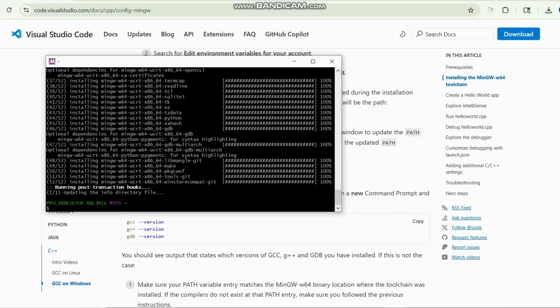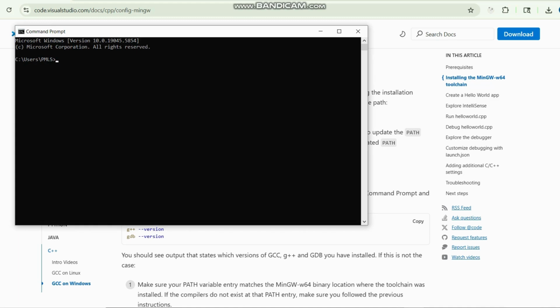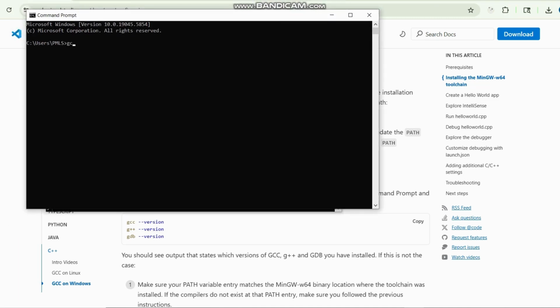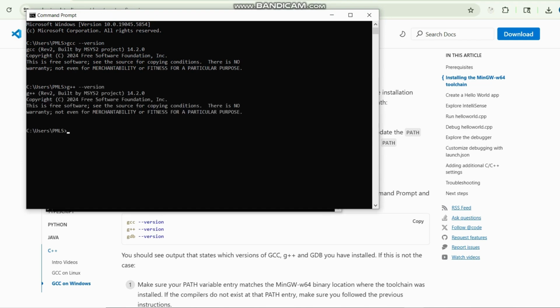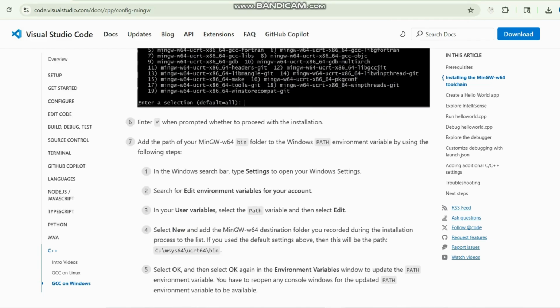In the terminal, run these three commands: gcc --version, g++ --version, gdb --version. If they return version numbers, perfect. That means MinGW has been installed successfully.